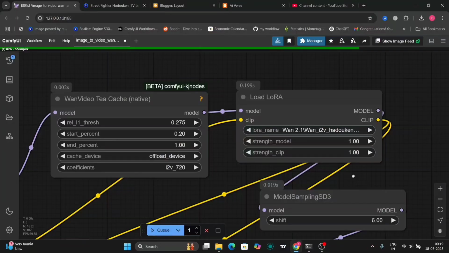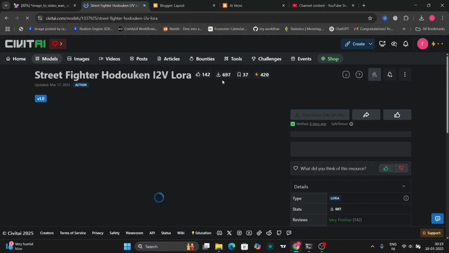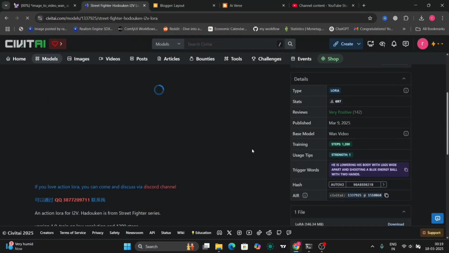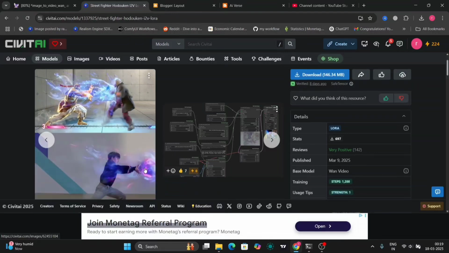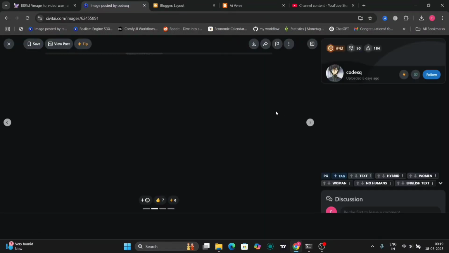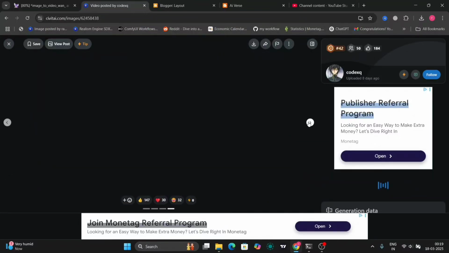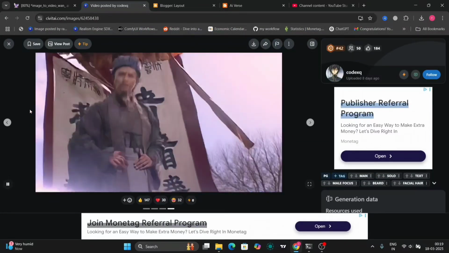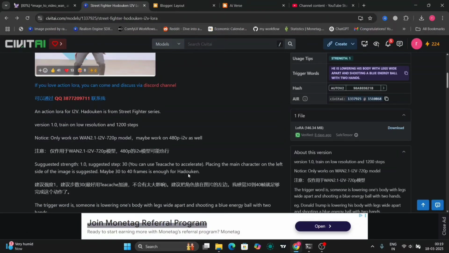I've applied two LoRAs, a LoRA and a WAN pcache node also in this one. So I'm going to give you two workflows in this video. And as you can see, this is the LoRA. You can download this LoRA on Civit AI. I'll post the link of this in the description as well.